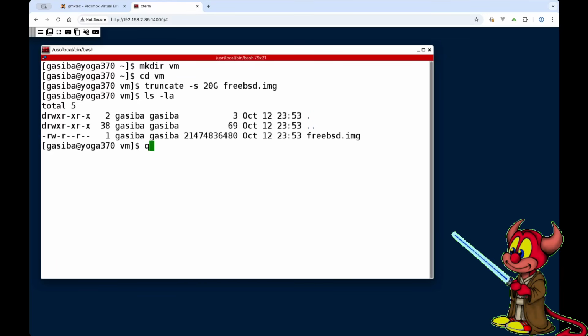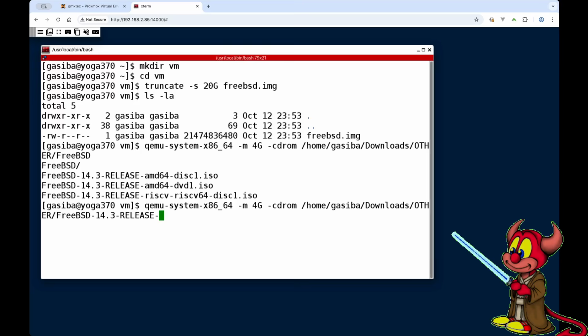And I'm going to start QEMU to install FreeBSD into this image. So qemu-system-x86, let's select 2 GB of RAM. Let's actually put 4 GB. CD-ROM is going to be the previously downloaded distribution, the release AMD64, let's go for DVD1. It doesn't really matter that much. Let's say that we want to boot from the D drive, meaning from this CD-ROM.